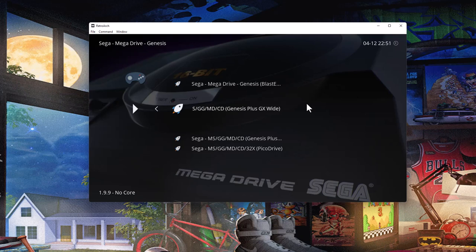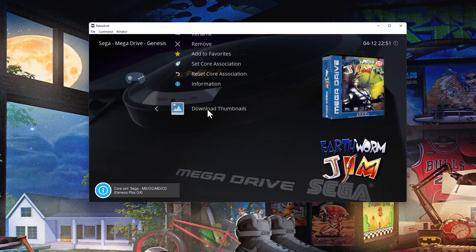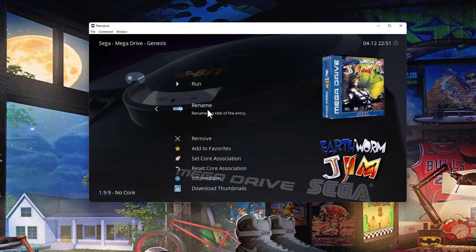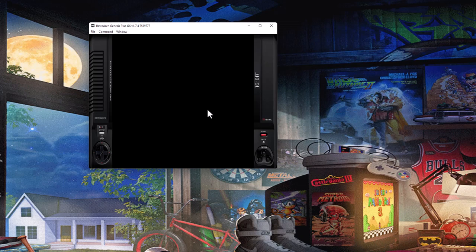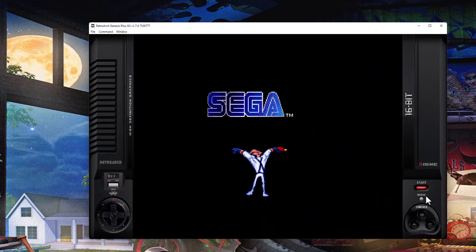And here's what I was saying about the core. The Genesis Plus GX that I was using covers Master System, Game Gear, Mega Drive and Mega CD, which is why it's best to save the per folder option, not the per core option. So I'll pick the same core, that's set. Now we can hit run, and there you go. Because it's coming from that folder, it's loading the bezel, loading the config.